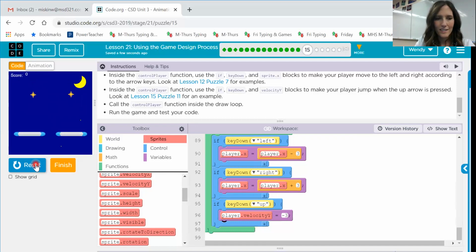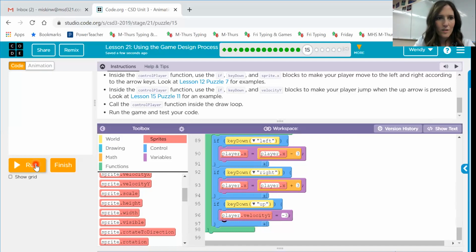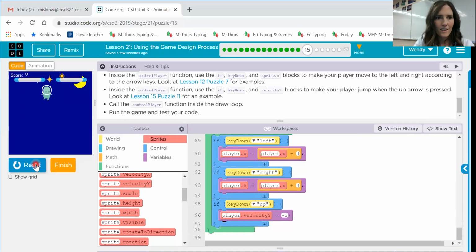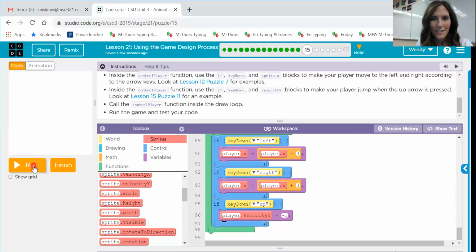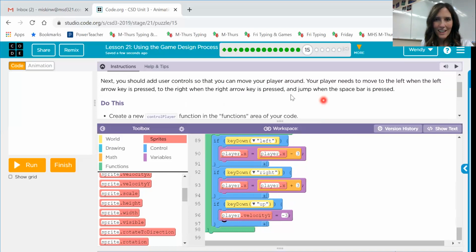All right, let's get one more try. Okay, I just found my mistake. You guys have probably already caught it. I used key down up, not the space. Okay, did it say, yep, and jump when the space bar is pressed?